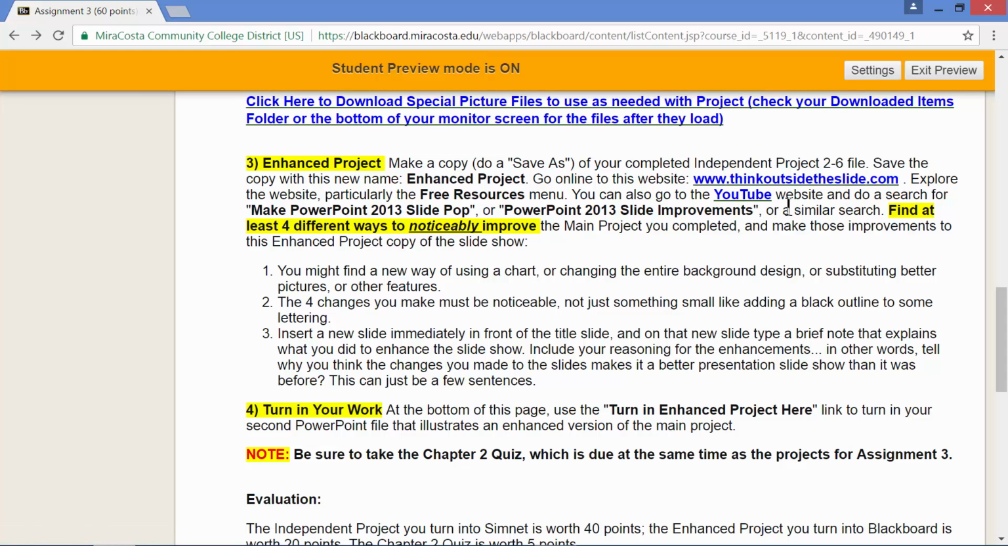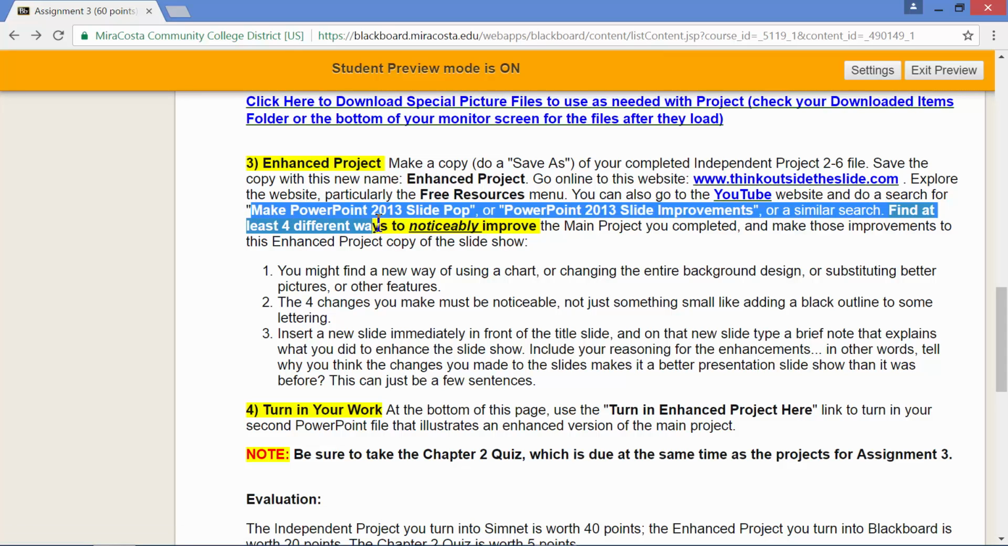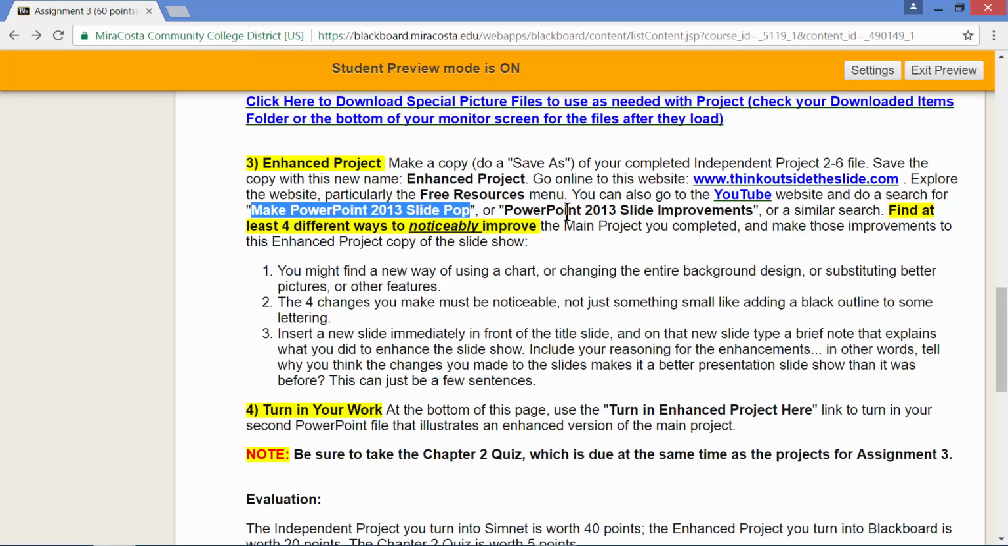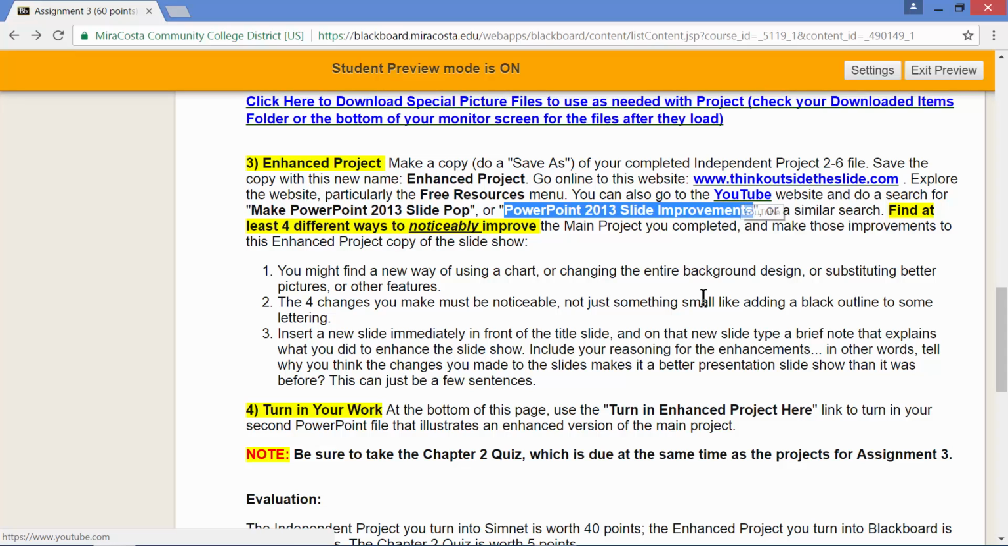Another thing you can do, if you don't like the Think Outside the Slide website and you don't want to use it, you don't have to. You can also just go to YouTube, there's a link I made for you here to go directly to the YouTube website and run a search using key phrases like make PowerPoint 2013 a slide pop, or a search on PowerPoint 2013 slide improvements. And when you search for this in YouTube, it'll show you lots of different little videos on how to make PowerPoint slides better. So these are just a couple of resources for you.